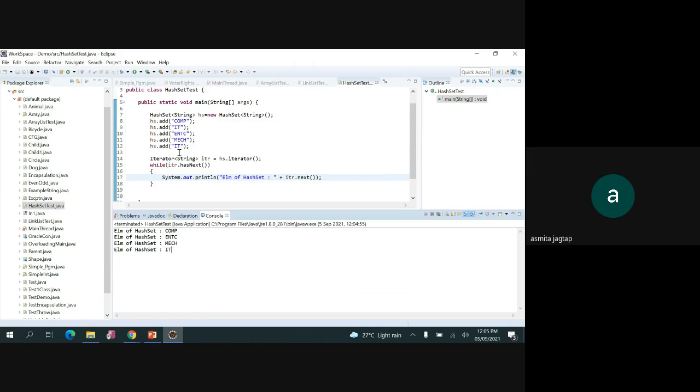Internally it uses the Set interface, and hash table means a hashing algorithm, the hashing technique, is used. By default the size is 16 for this.